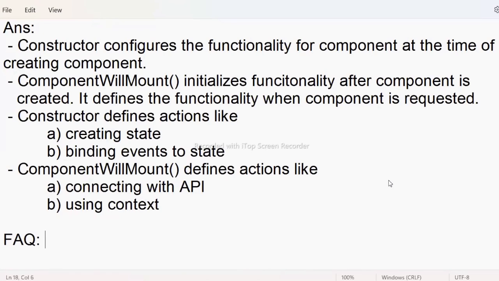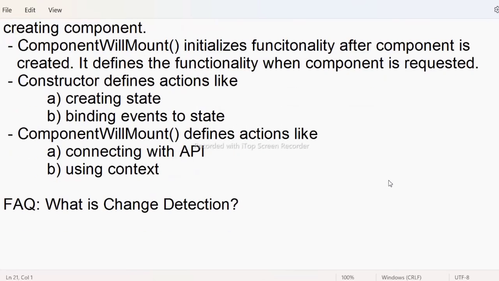Okay, the next question asked is, what is change detection? This is another important concept asked in interviews. What is change detection? And which hook manages change detection?